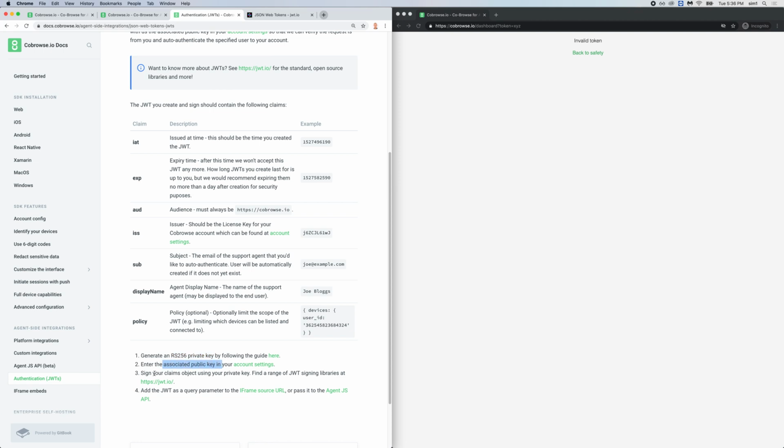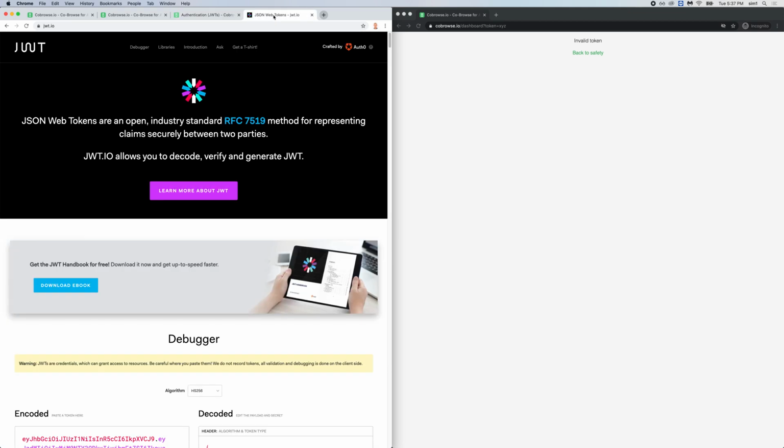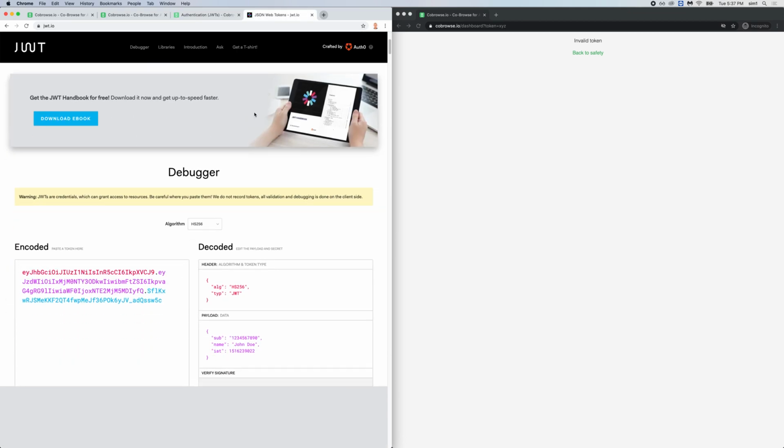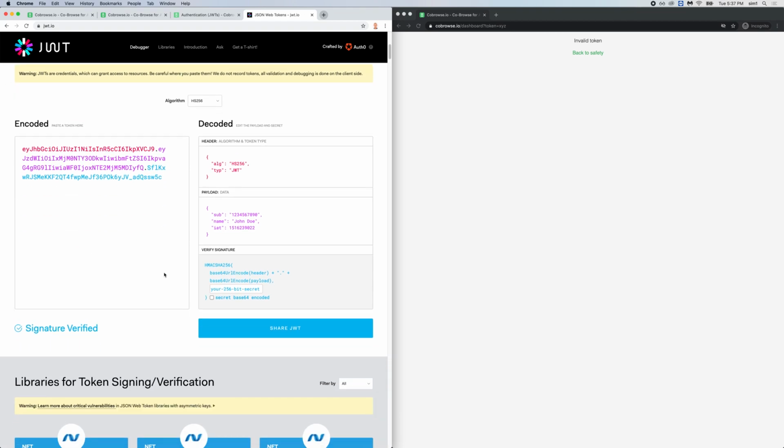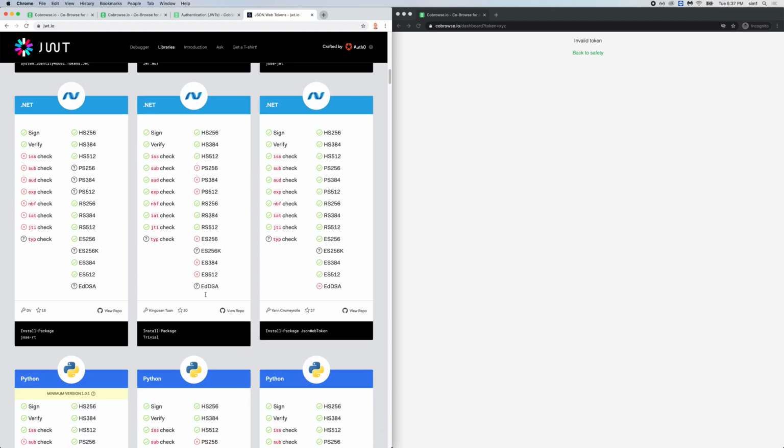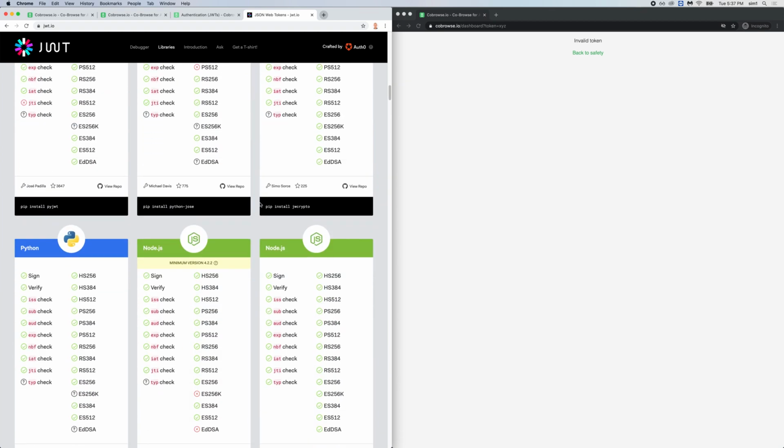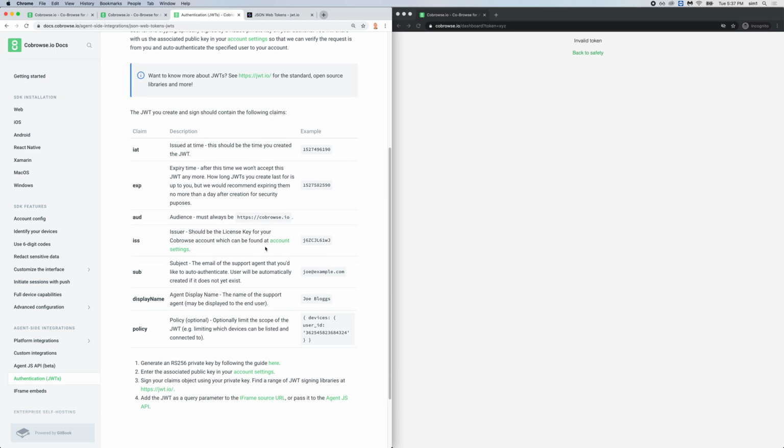Then let's create a JSON object and sign it using the private key, using a library, depending on which language I'm using, at JWT.io. And then let's add it as a query parameter to an iframe source URL, or pass it to the agent JavaScript API to see it working. In this case, I'm just going to append it here as a query parameter and try to get that working. All right, great. So a good place to start is always to go to JWT.io. It's a very helpful website where you can debug JWTs, and you can also see some libraries used to sign and verify JWTs. Let's go back to the docs, and let's follow the guide.